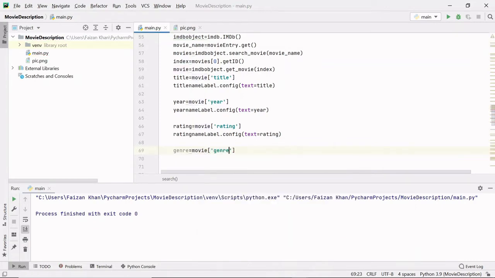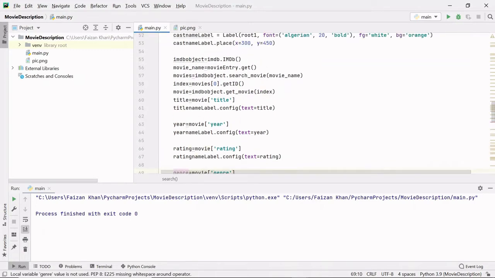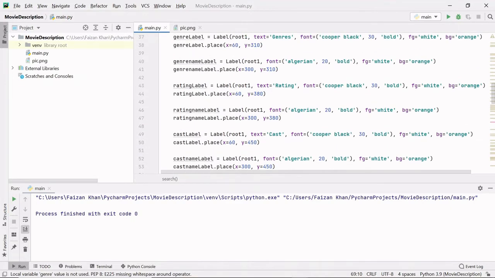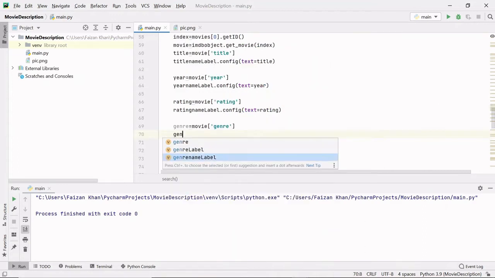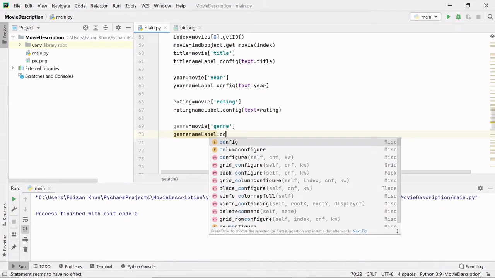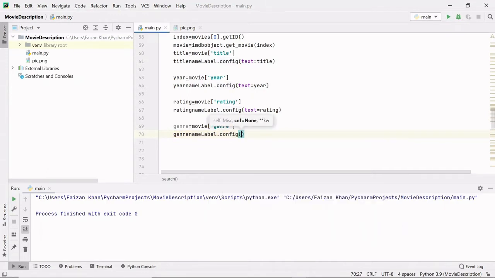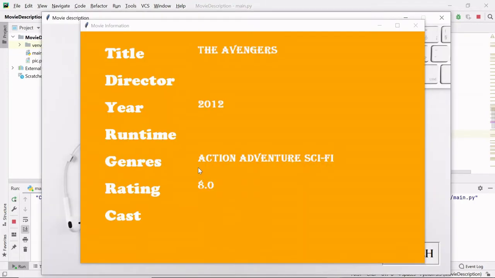This will return us the value, and that value will be stored in this genre variable, and now we can add the genre on this genre name label. Whatever genre will be there, that will be added on this genre name label. Genre name label dot config method, and here we need to mention text equals genre. Let's see. You can see we got the genre also: action, adventure and sci-fi.